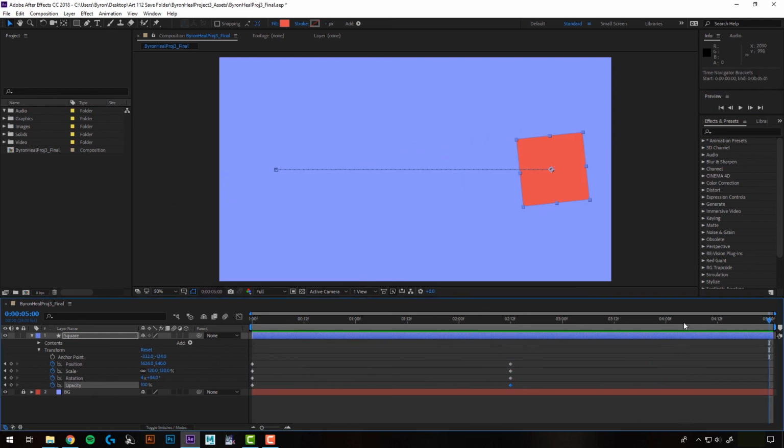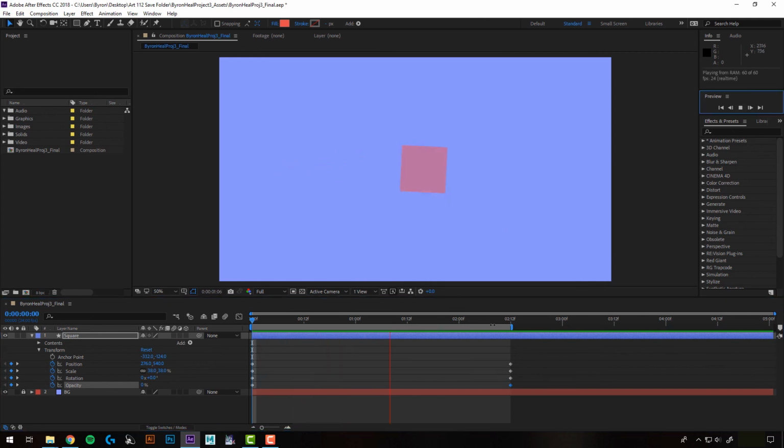I went over this in the interface tutorial, but if we want to just preview this section, we can just move this over and then hit play, and it's just going to preview what's in this section here. And so that's a nice way to just preview what you've animated and not have to watch your entire composition.